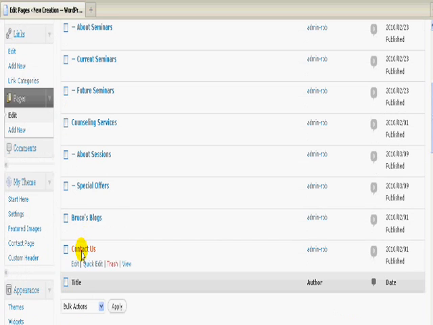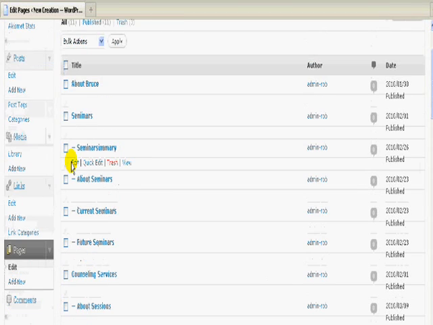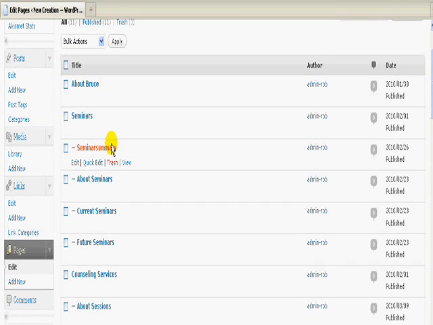You can see all these titles are very familiar to you from what you've got on the site as we know it. The only page that is not visible is the summary page. You don't see that in any navigation, but you can get to it right there. But let's go to the About Bruce. I'm going to click Edit there.